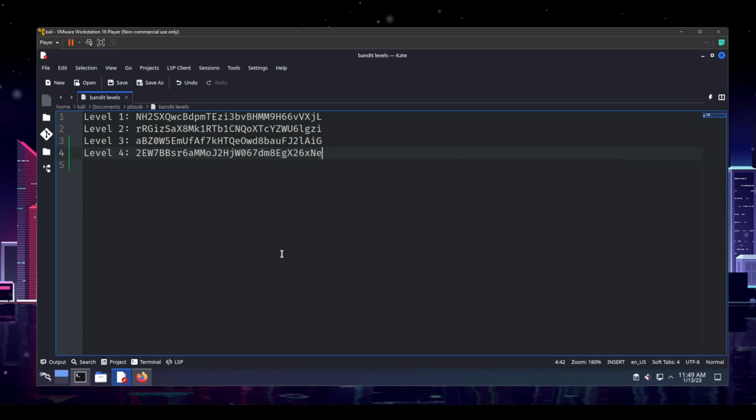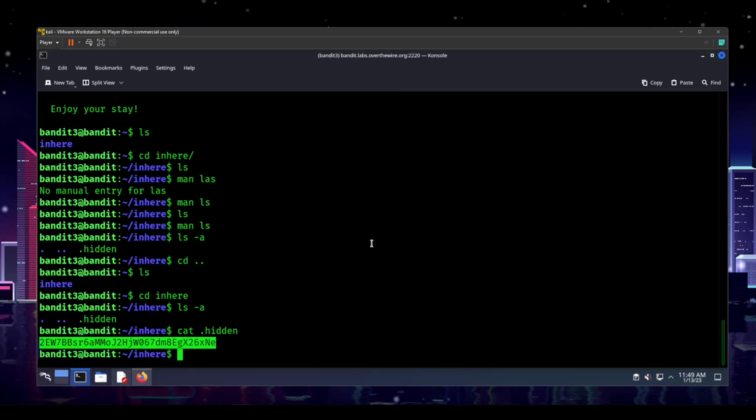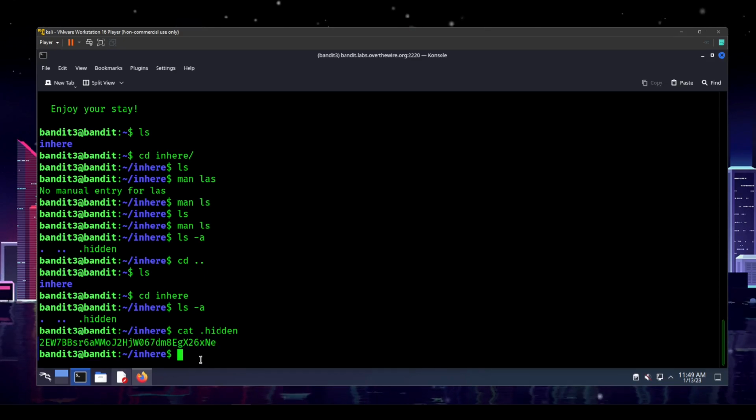Make sure we save it this time. Last time I didn't save it and I had to go redo the previous level. And let's go ahead and test to make sure it works.